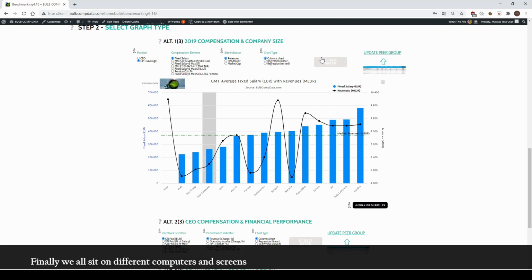Also, we all sit on different computers and screens, plus we have different preferences, so a tip is to zoom in, zoom out a bit on your browser until you have your optimal zoom rate. Control plus or Control minus will work on most browsers.